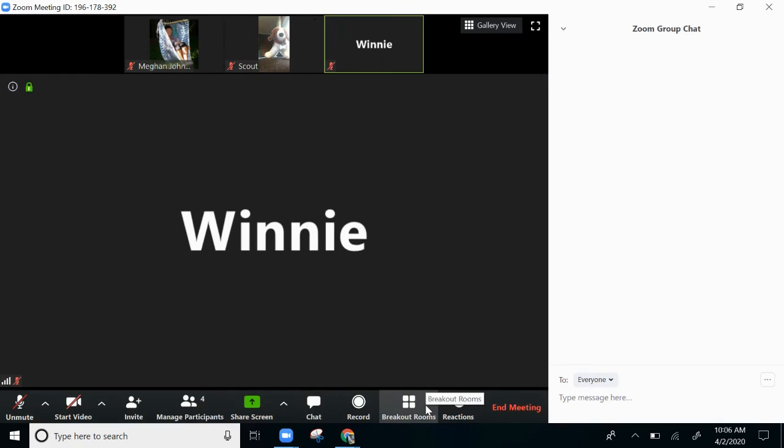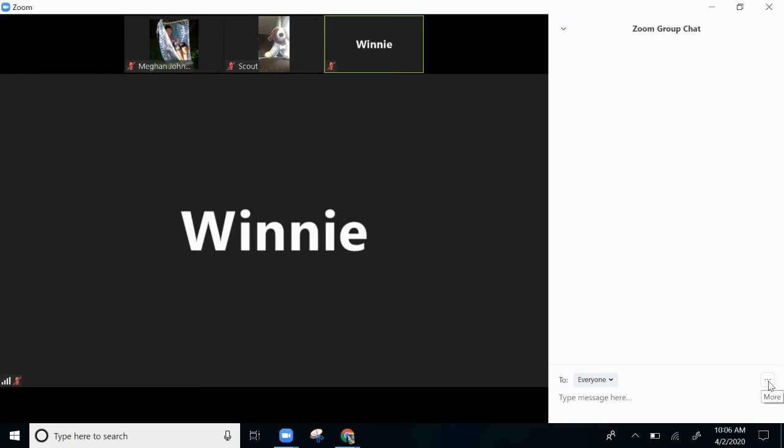If I go into chats, I have some extra options if I click on these 3 dots. So initially mine was set so that everybody could see each other's chats. You can have it set so they can only chat with you individually.